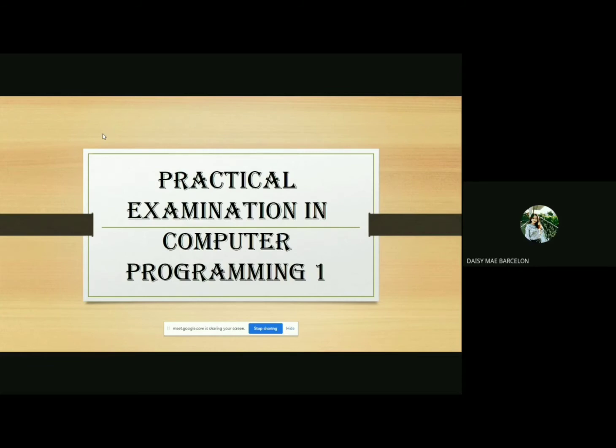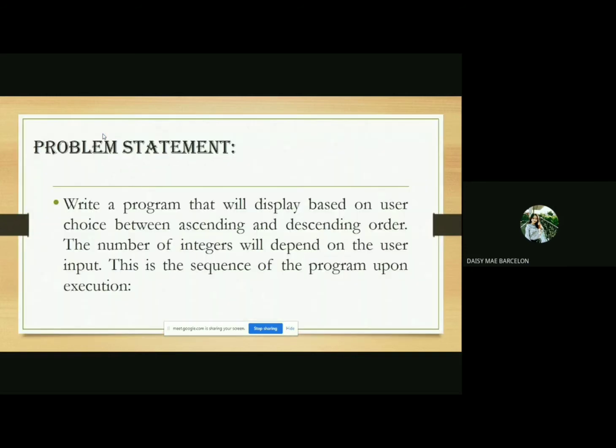Good day, this is our presentation regarding practical examination in Computer Programming 1. Our problem statement indicates: write a program that will display, based on the user's choice, an inserted integer in ascending or descending order. The number of integers will depend on the user input, and this is the sequence of the program upon execution.